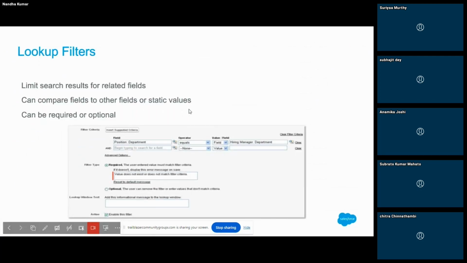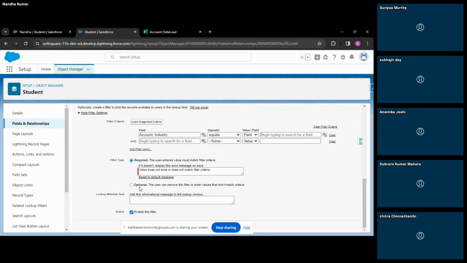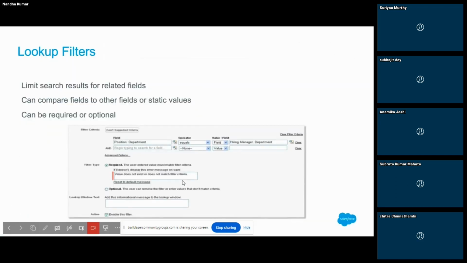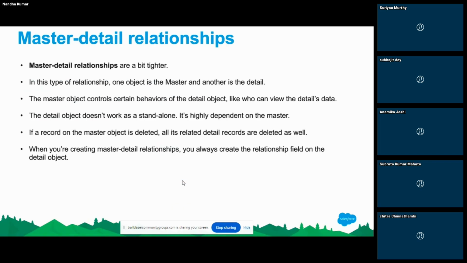So this can be required or optional. What that means is, this particular filter option is there. If you mark it as required, you can select only those filtered records. But if it is optional, first they will show that one, but when you search, you can remove that filter option. So you can set that here, required and optional, and those will be enabled here. So this is all about the lookup filters.